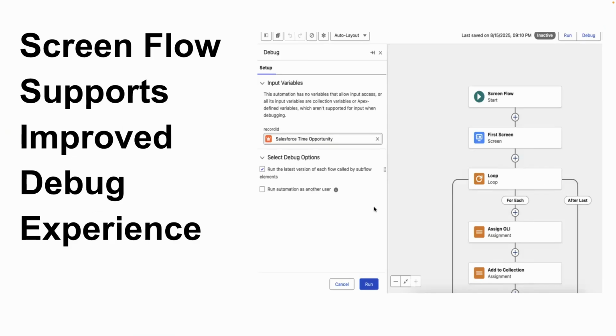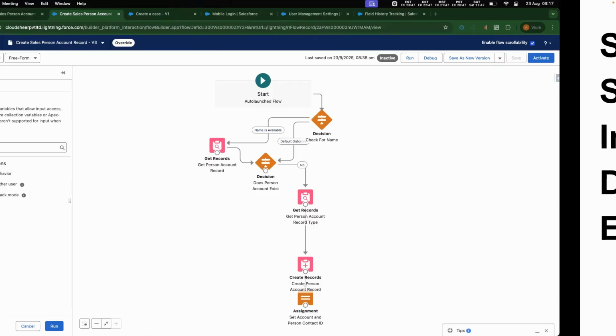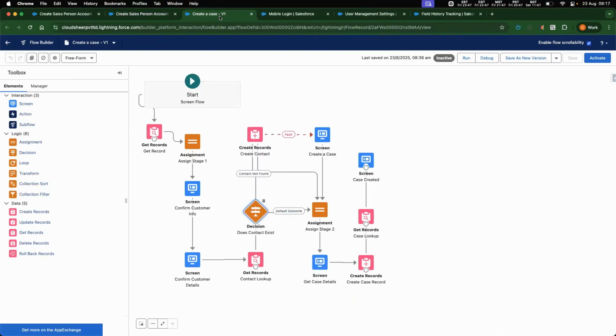So ScreenFlow supports improved debug experience. So now ScreenFlow has been enhanced. Before, we used to have the ScreenFlow pop up in a new window, and then we would only be able to see how the flow was running. But now we can debug the flow in the same window.